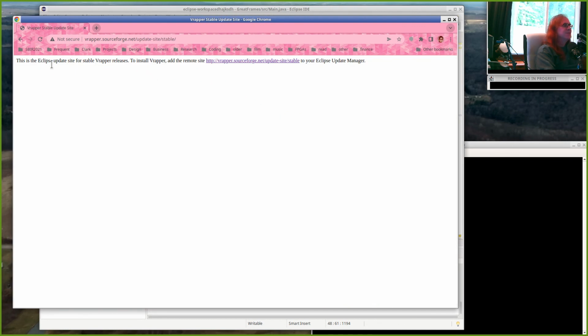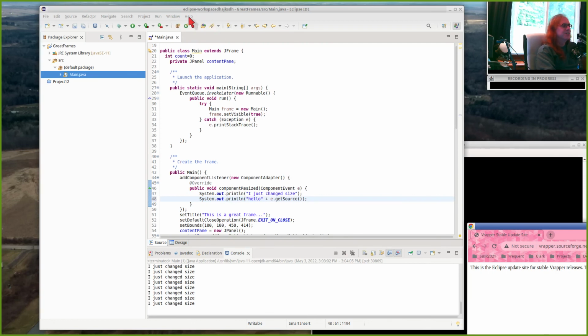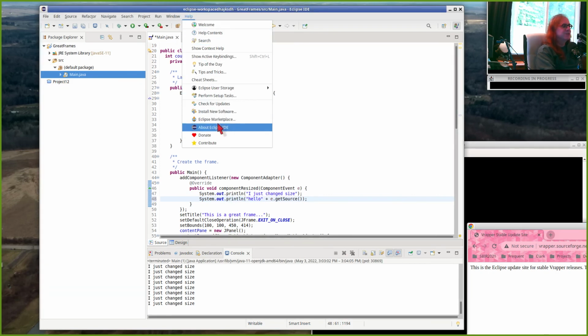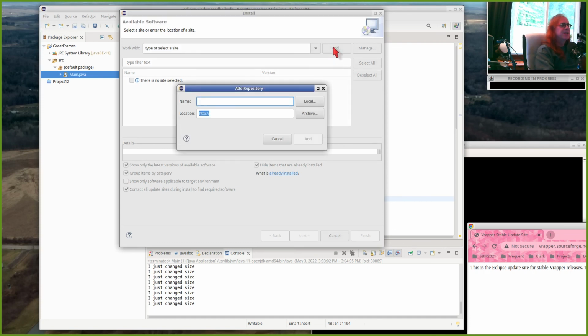There we go. Alright, this is the Eclipse update site for stable vrapper releases. Add the remote site. So I'm going to right click and copy the link address. Alright, here's what I'm going to do. I'm going to go into help. I'm going to say install new software. And where it says work with, I'm going to say add. And I'm going to put in that URL.